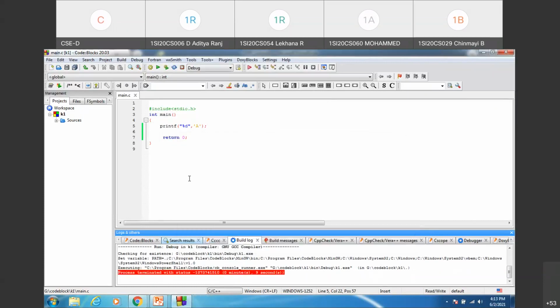So what is the format specifier you are going to use to print a character onto the screen? We have discussed different format specifiers. Can anyone tell the format specifier? Come again. C. Yes, percentage C. Very good. So if you want to print the character onto the screen, make use of the format specifier percentage C. If you want to print the ASCII value associated with that character, make use of the format specifier percentage D.